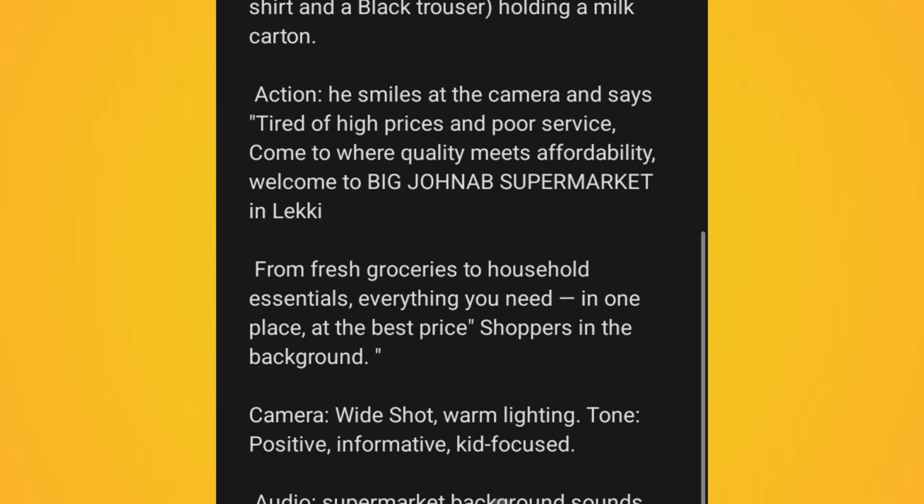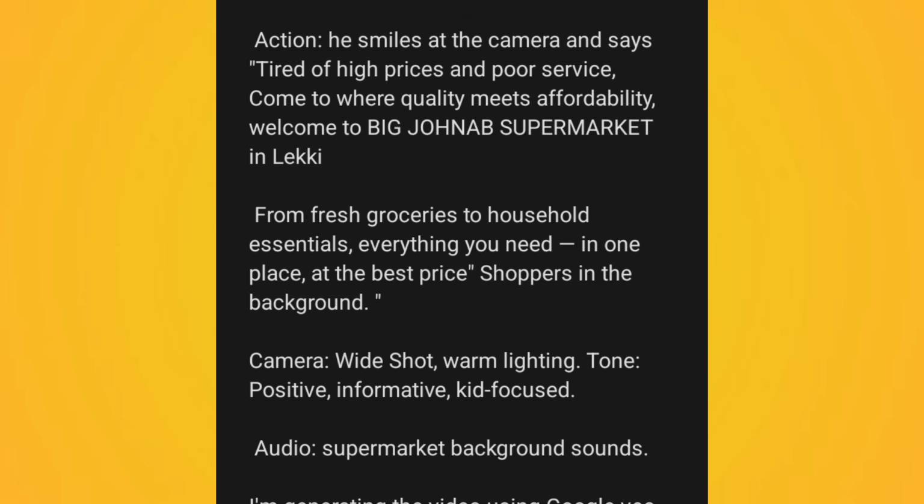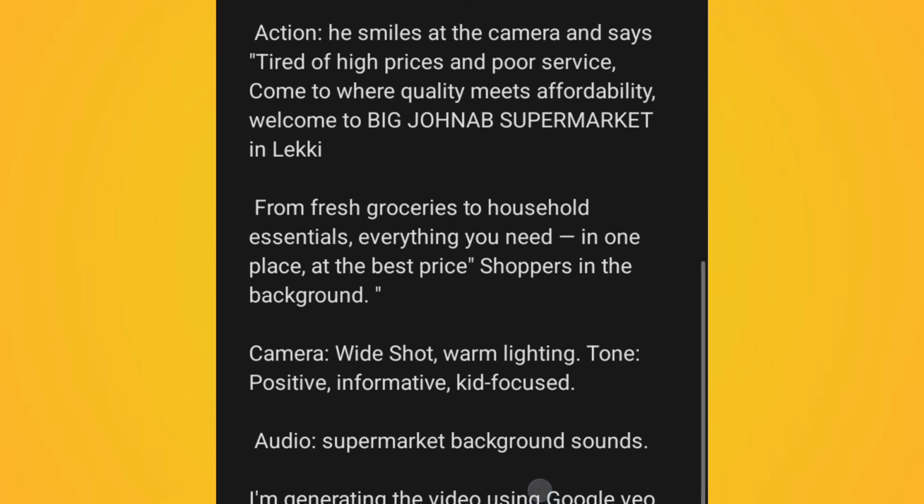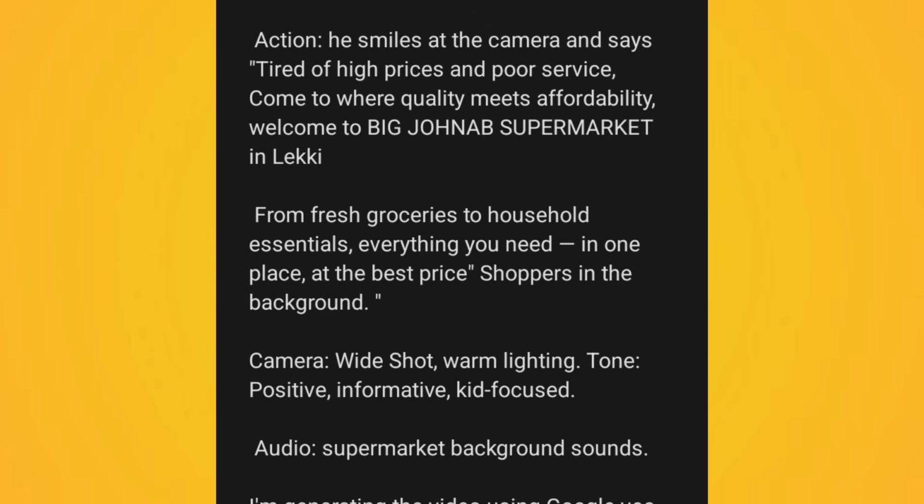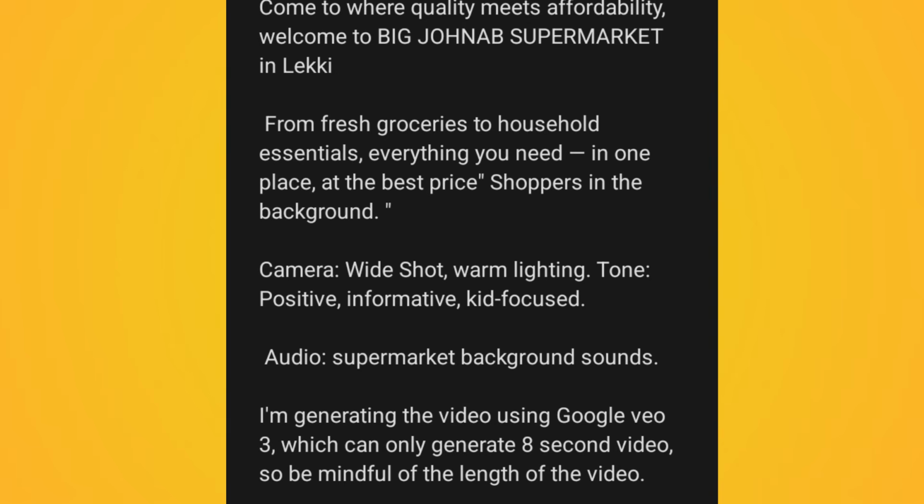And then if you look very well, I say camera, wide shot. Now camera is the camera position. How do you want the camera position to be? Do you want it to come from up, from the side, from the back? Do you understand? So that is why I write it like this. And if you look very well, I say audio, supermarket background sound. Now this is the audio that I want. And I say I'm generating this video using Veo 3, which can only generate 8-second video. So be mindful of the length of the video.